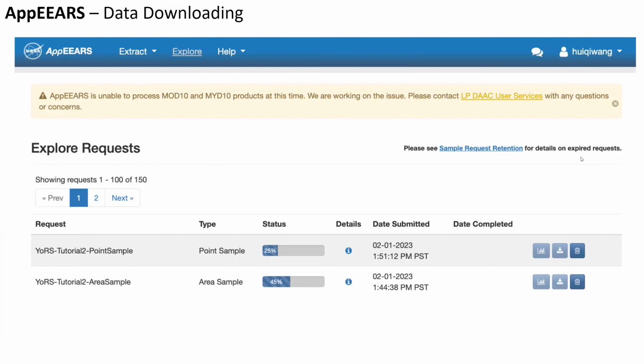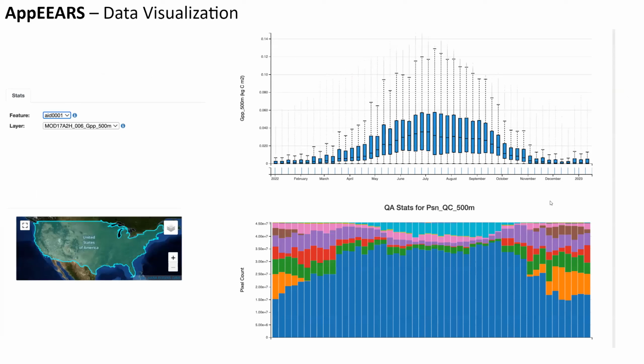In the platform, if you click explore here, you can check the status of all your requests. Next, please. Here in the explore link, you can choose the layer of your product, and you can have a very basic visualization of how your data looks. This is the area sample for the United States, and you can see there's a similarity in the GPP data set. Next, please.